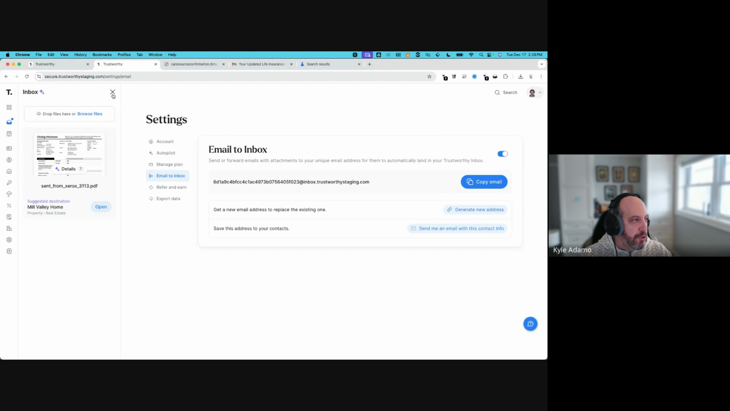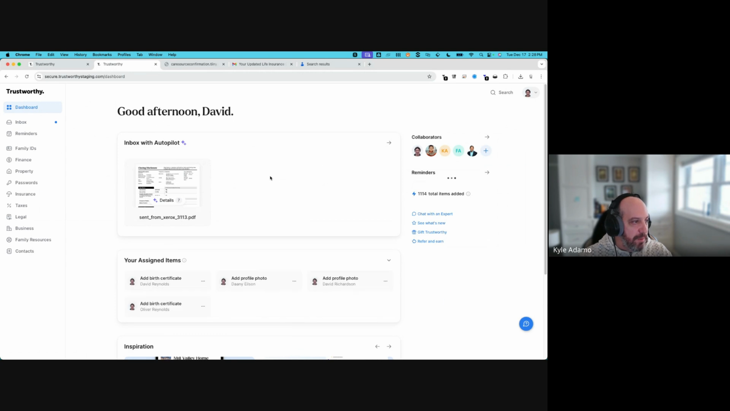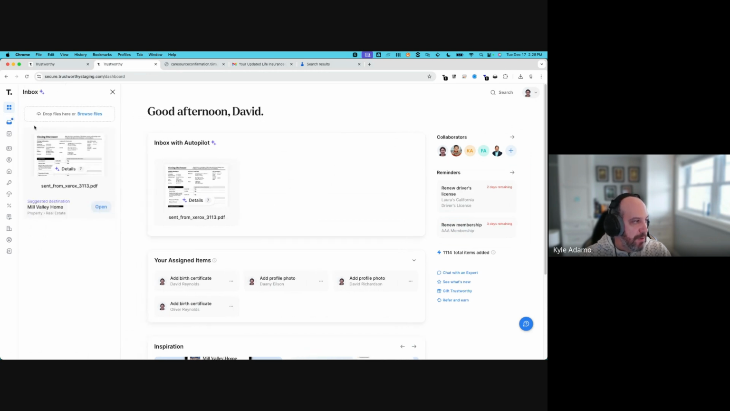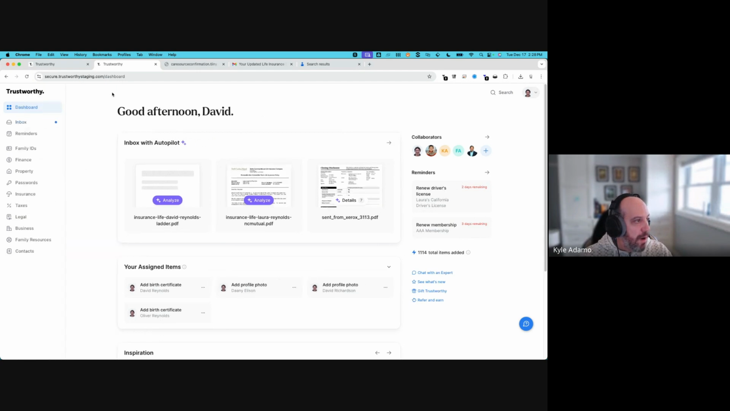The inbox you can visualize in a couple different ways. One is on your dashboard. You'll see sort of the most recent files in there. And then there's also this drawer that will follow you around Trustworthy. That's going to be an important part of the next step here. So I've got some files that came in from my inbox. In a moment, our AI is going to start analyzing these, and then it'll come up with a plan as to what to do with those. While we're waiting for that, I just want to touch on another common way that files get into Trustworthy.